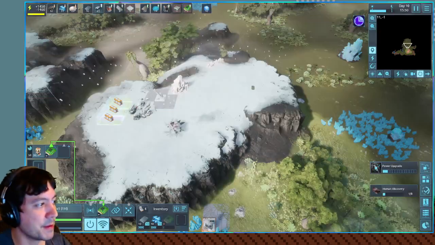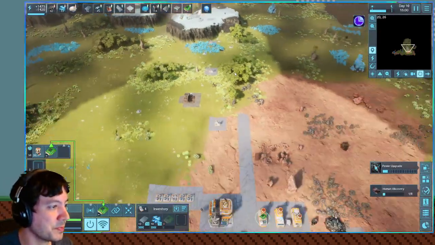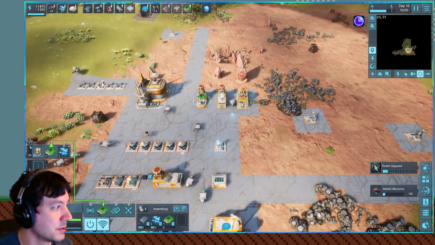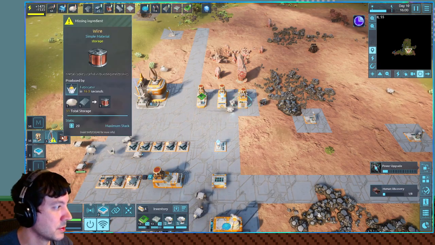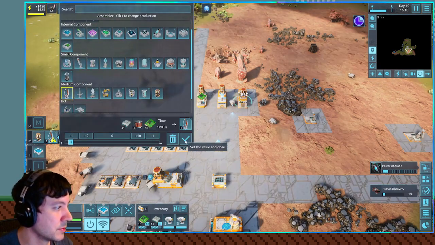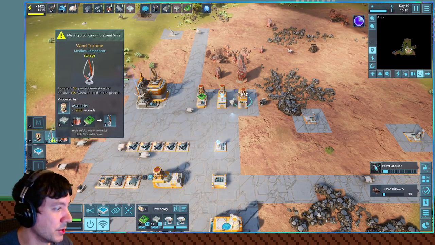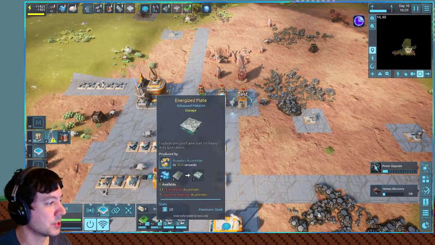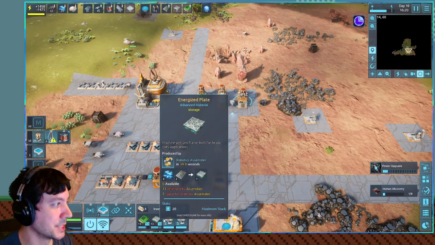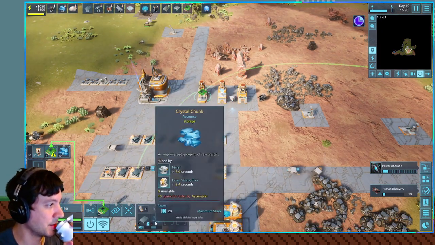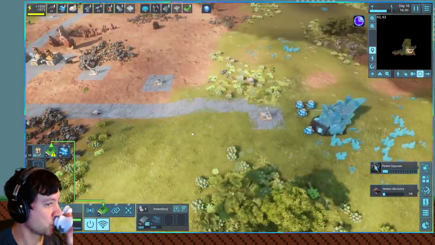I'm gonna try and build 3. We're gonna try and solve our power issues for a bit. Which means I need 6 of these. And I am very low on circuits and energized plates. Circuits I'm low on because I need crystals.